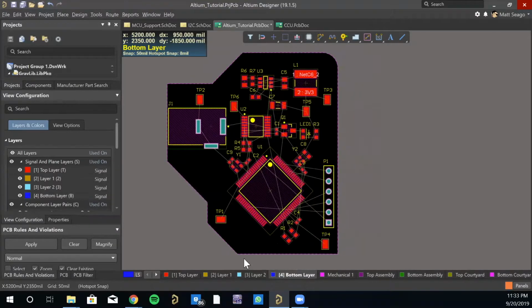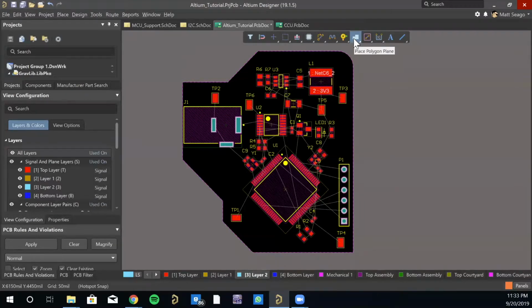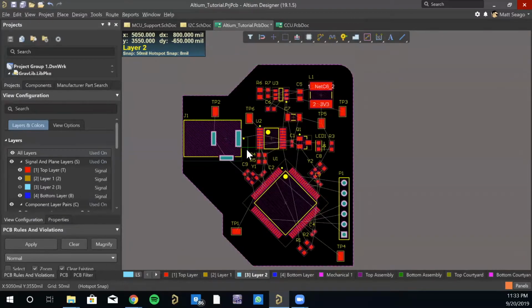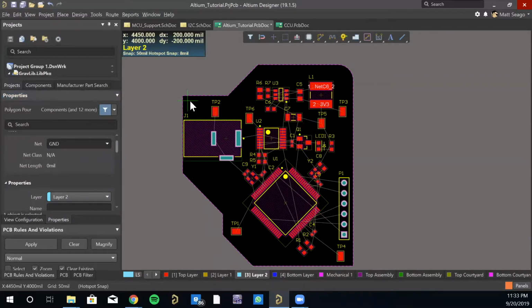Okay. And on layer 2, I'm going to create a very large ground plane. Or rather, I'm sorry, this is layer 3, named layer 2. It's kind of confusing. How I do that is I go up here, place polygon plane. Before I do anything, I make sure I'm on the right layer, which I am. I'm going to hit tab, and then give it the ground net. Hit the pause button.